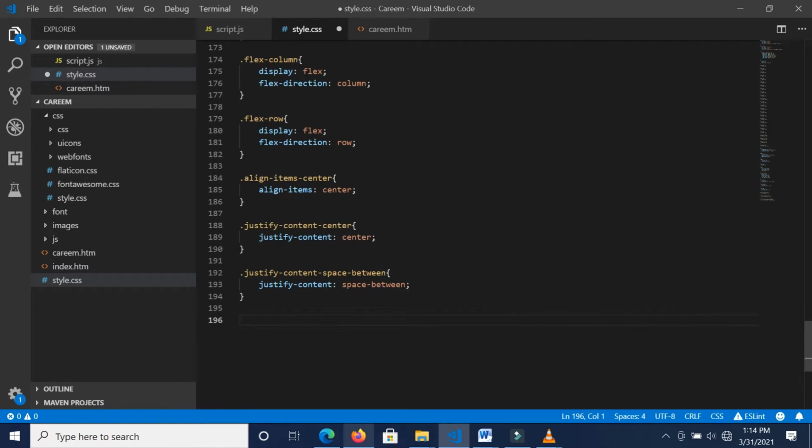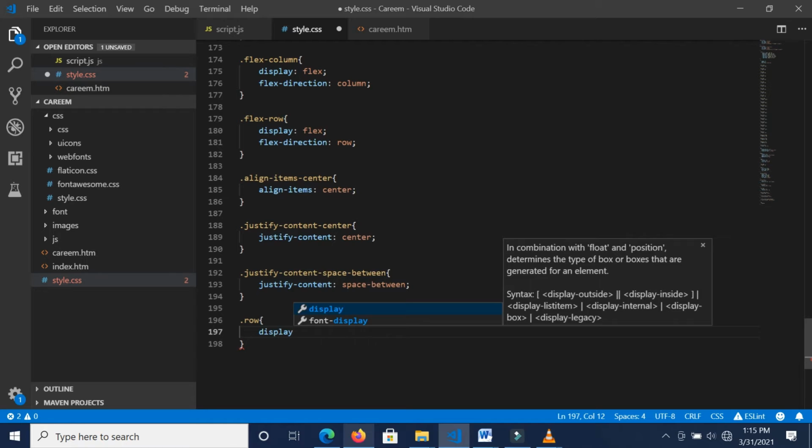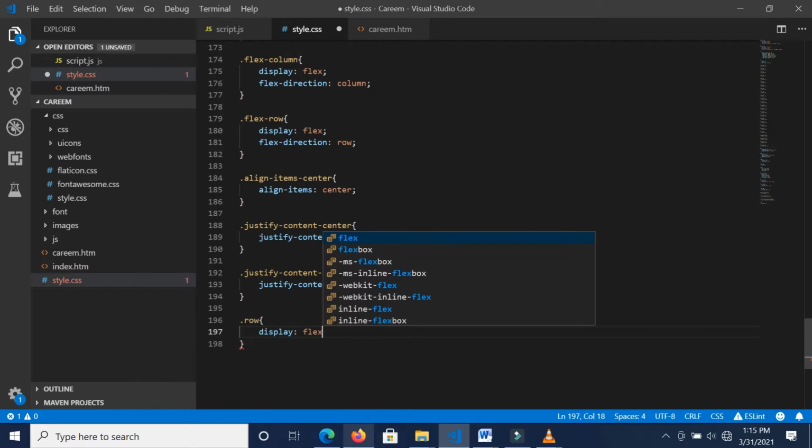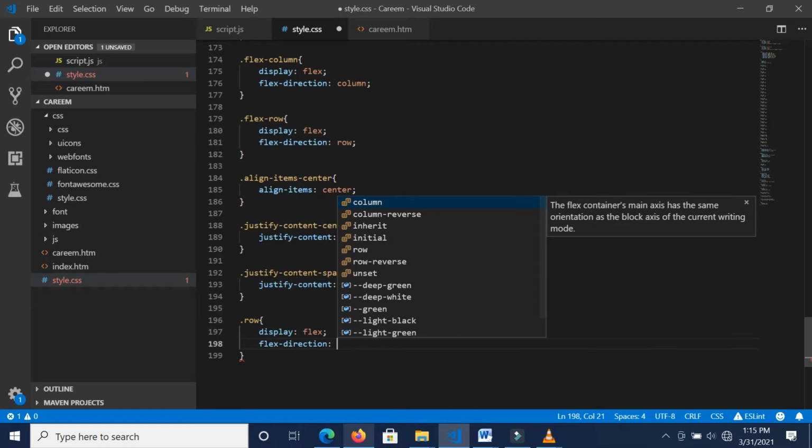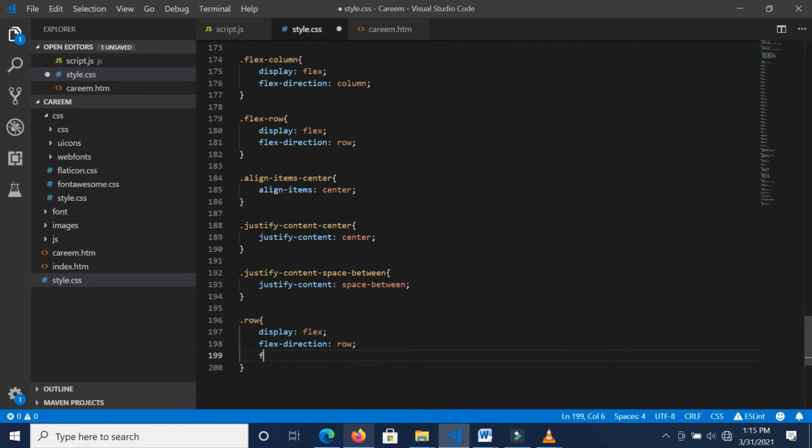And let's define our row. So if you're using a CSS framework, you don't need to do all this. You may have some of these things already defined, but since we are coding from scratch, let's do it. Flex direction row, and then flex wrap of wrap.